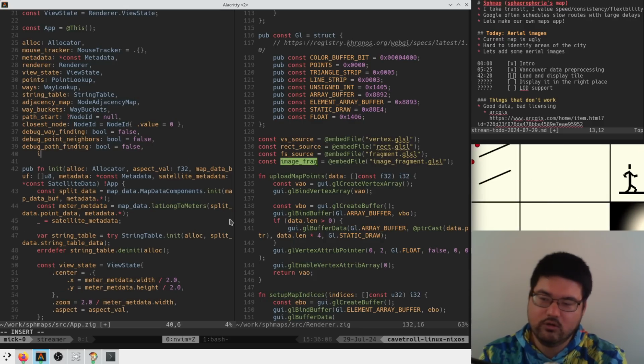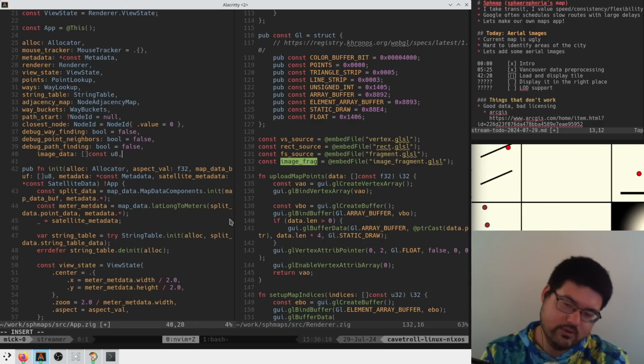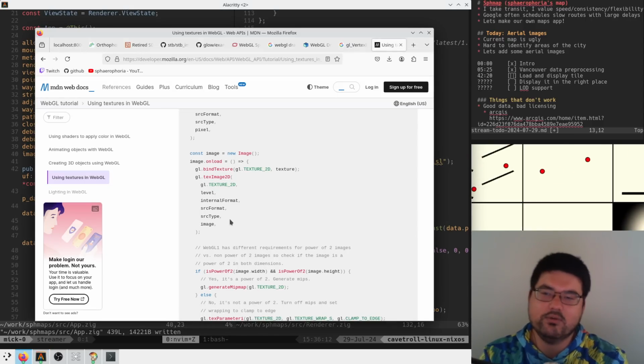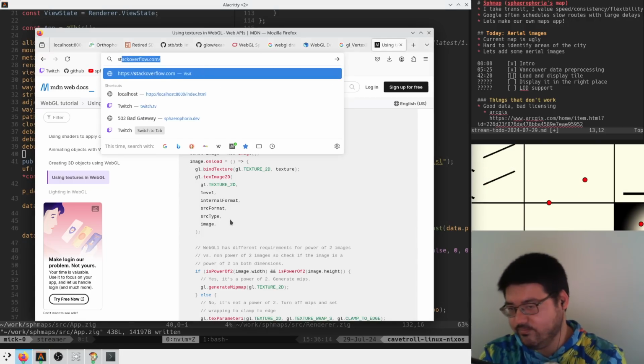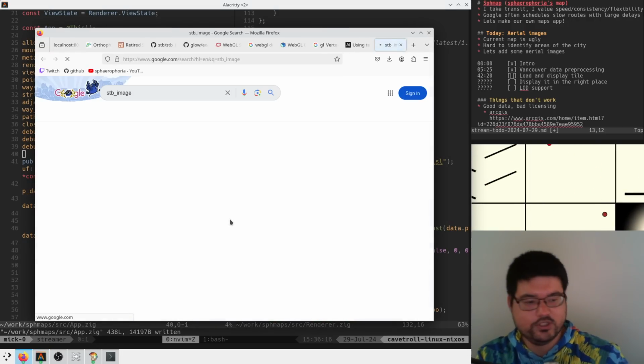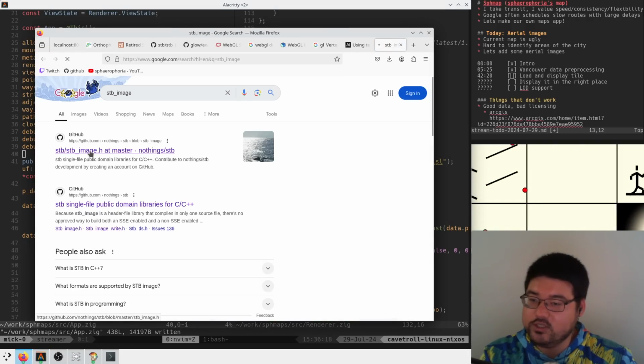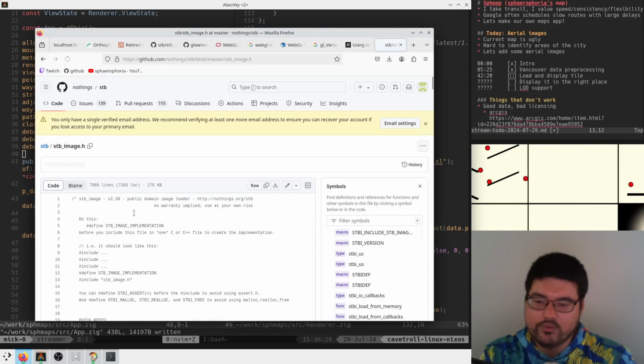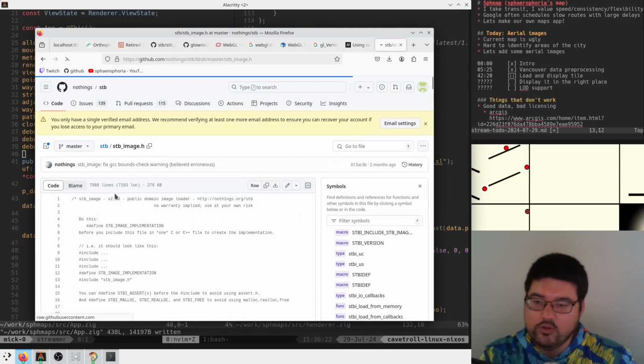So for now, image data is like const u8. I don't know if this is how we want to do it. Let's pull in stb image. We will start here next. So I'll grab this one.